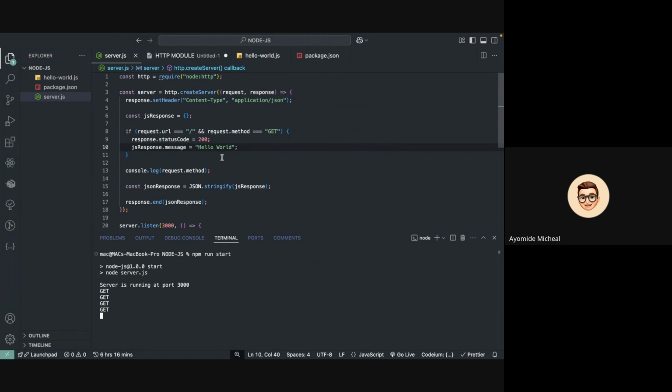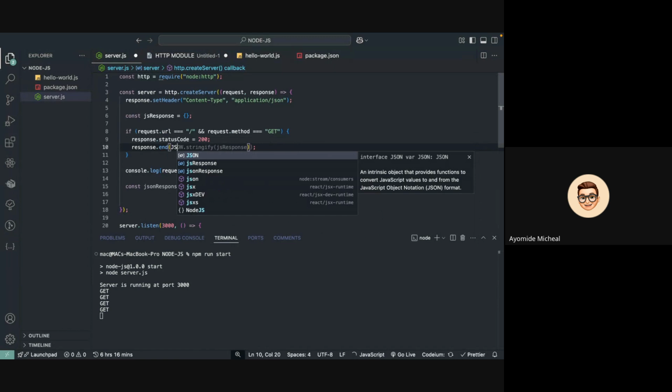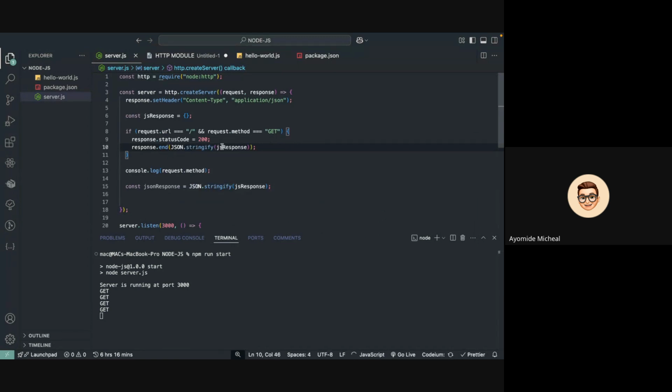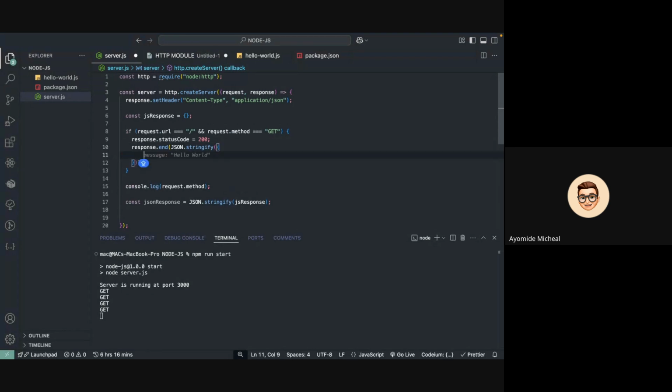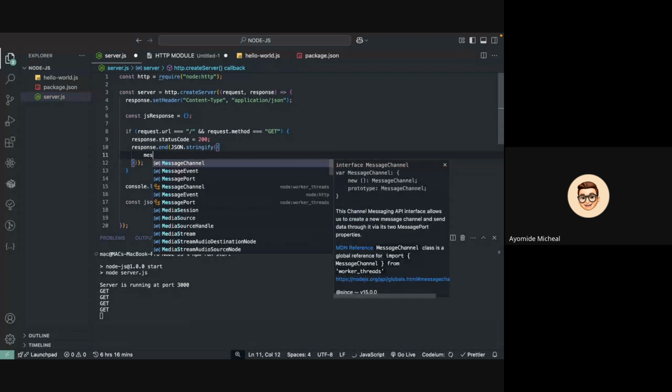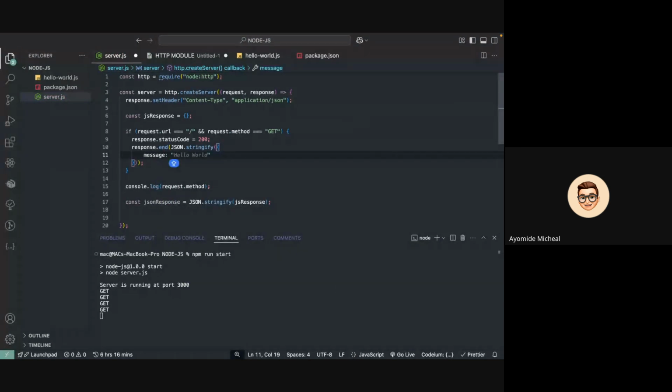So let's do it this way. We're ending the request here. And then inside this place, we can say JSON.stringify. Why? Because we are sending a JSON. And inside this JSON.stringify, we are putting our JavaScript object, which is a message that says index page.